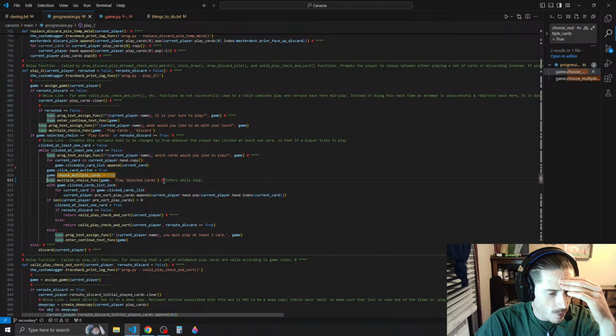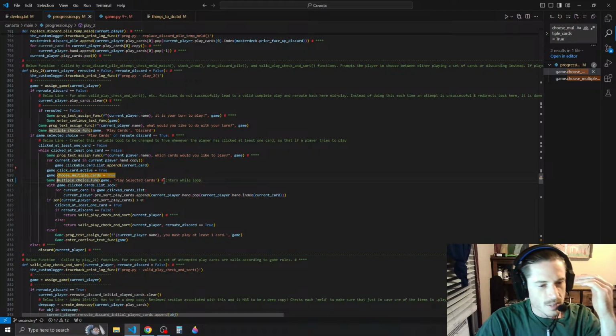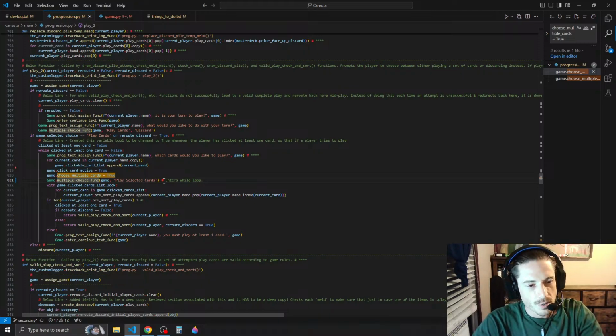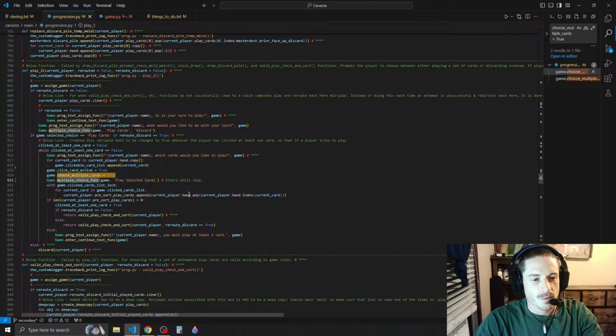It's so that we can write it once and it's used multiple times. Now in this case, choose multiple cards is only used twice apparently. I thought it was used more than that. So in hindsight, I probably would have just explicitly written out in those two places where it should be set back to false. So that was just kind of a dumb oversight on my part. So let's look at multiple choice function and see.